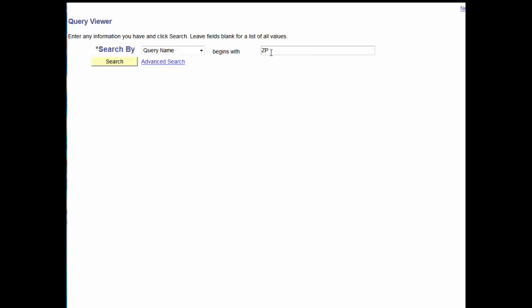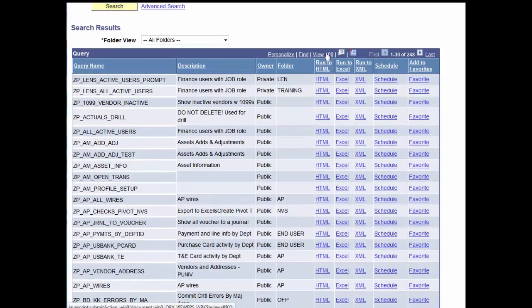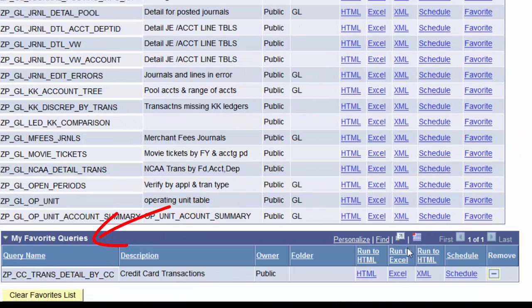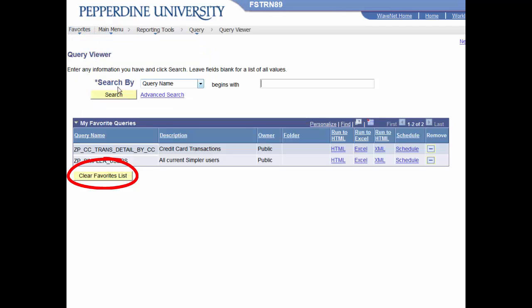One last note. Any query that you use often may be added to your favorites list. Simply click on that link and it will immediately be added to your favorites view. And at any time you may clear all query favorites with the clear button, or you may individually remove one or more queries with the minus icon at the far right.